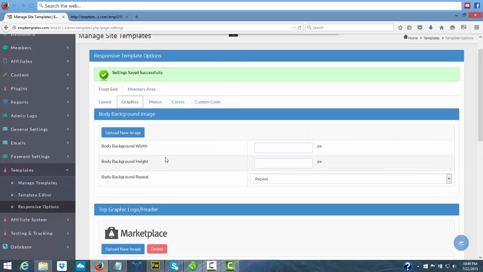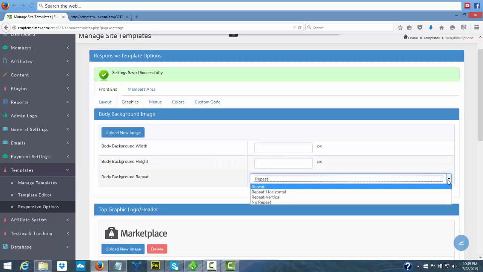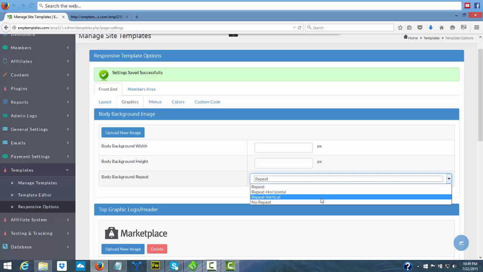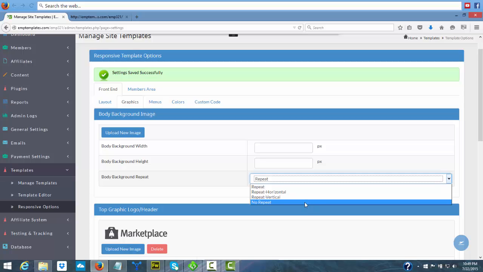Okay, the next section over here is your graphics. You can upload a background image, and it'll automatically plug in the height and the width, and then you would just choose how you want it to repeat. If it just says repeat, that means it'll repeat vertically and horizontally. Now, if you don't want it to repeat both directions, then you could choose for it to repeat horizontally, or you can choose for it to repeat vertically, or you can choose for it to be no repeat. And usually the only time you would use the no repeat is if you have a big background image that covers the whole background, and then you would just put no repeat because you just want that one big image to show.